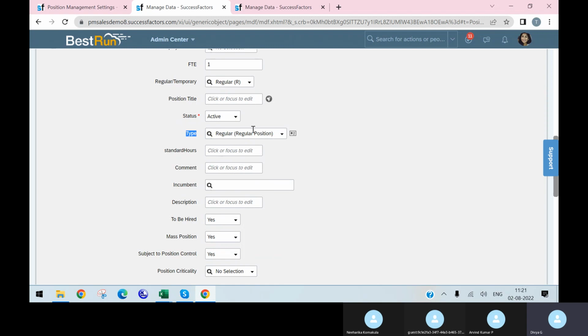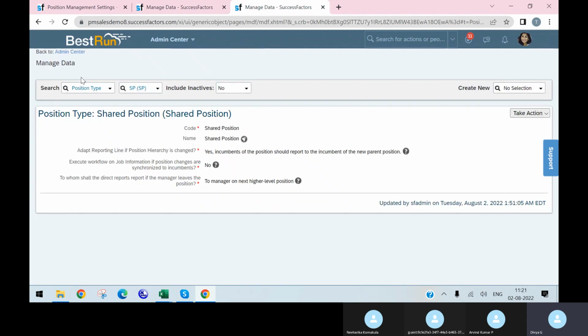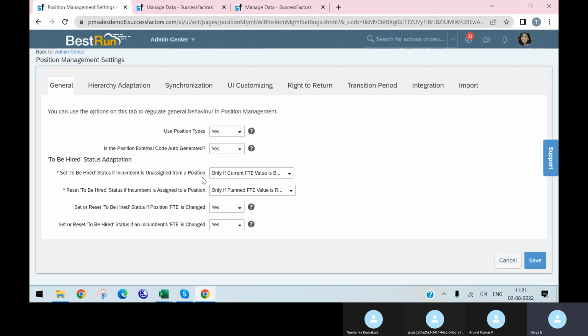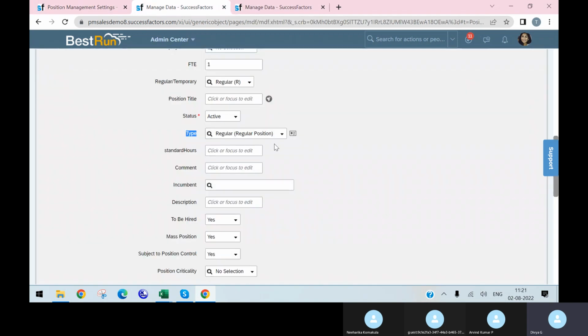This is one interview question, like where you will create these types. We will create these types in manage data, in position type. Okay, these are all standard ones. Only two types we have, one is regular and the other is shared. This is standard system behavior.